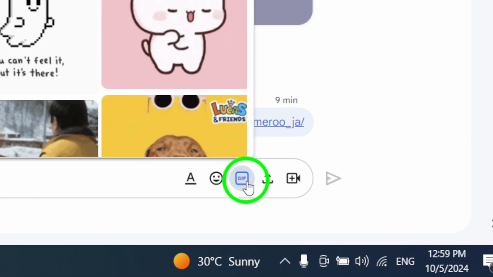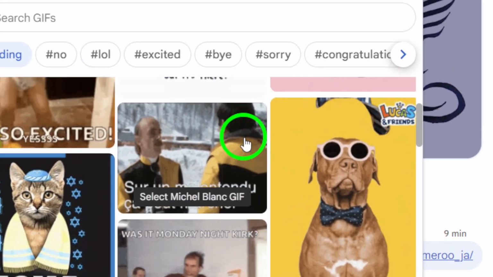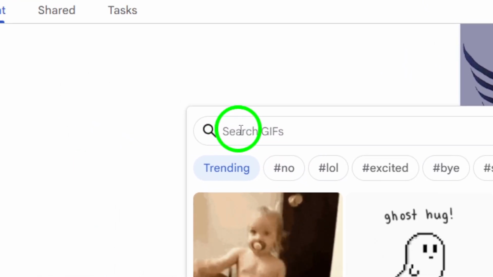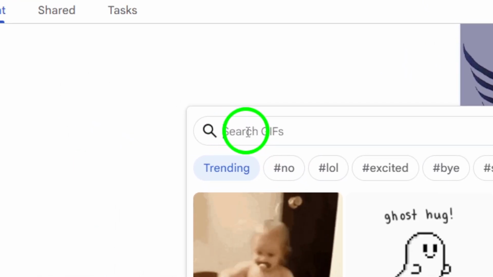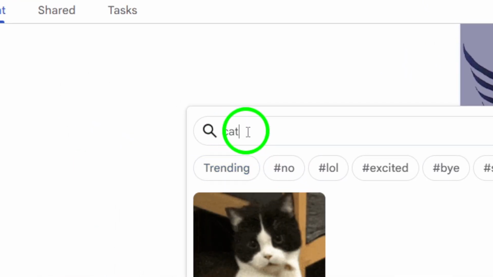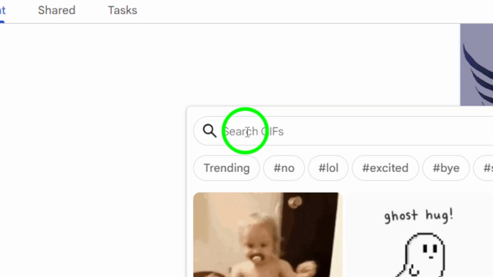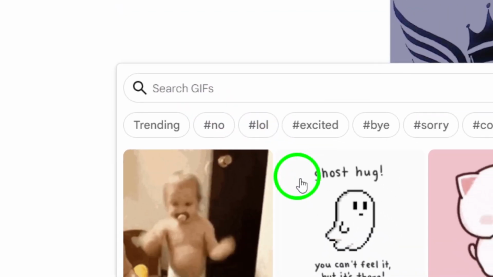Now, you can either browse through popular GIFs or type in a keyword related to the GIF you want to share. For example, if you're looking for something funny, you might type laugh or celebrate. Once you find a GIF that catches your eye, just click on it.